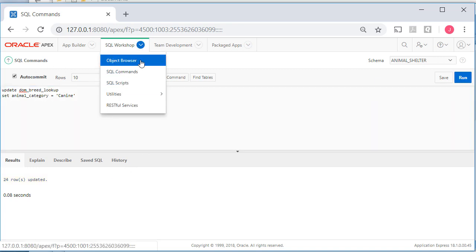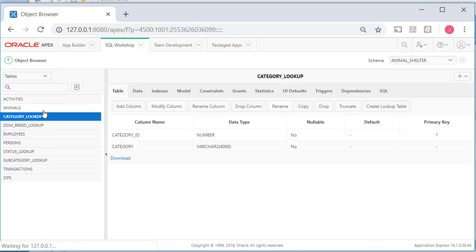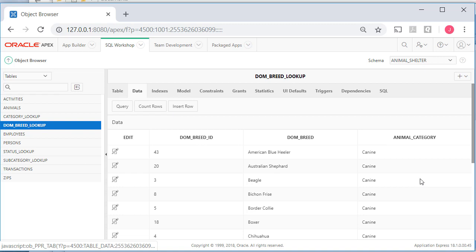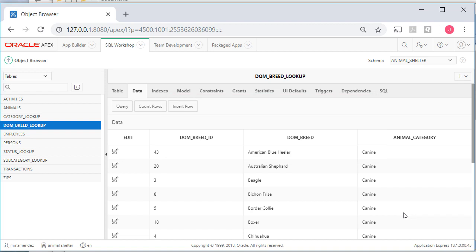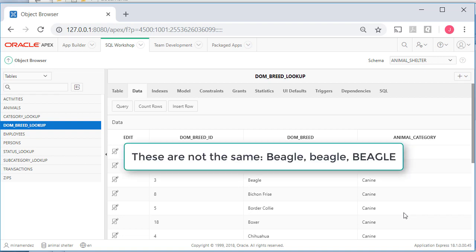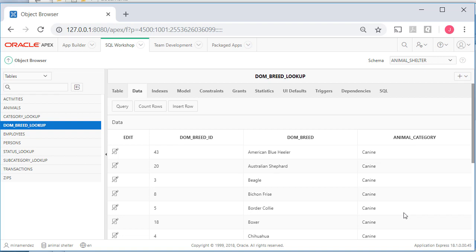I come back to my object browser, look at dominant breed data, and we see canine. So as I look at this data, I'm wondering if I need to worry about consistency in case. Remember data itself, such as that dominant breed beagle. If I were to type in beagle with a lowercase b, that's different than this one that we see here with the capital B. So if we make the decision that we want case to be uniform, we can push everything to lowercase or push everything to uppercase by using an update.